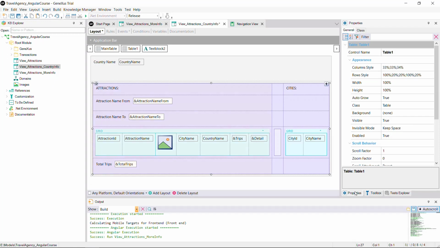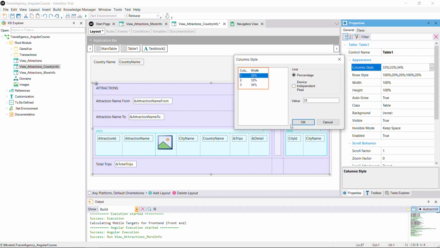First, we'll change the columns that we know are 3, the column containing the attractions data, the column with the separating table, and the column containing the city's data. If we select Table 1 and click on the column style property, by default, each column takes up 33% of the available space.